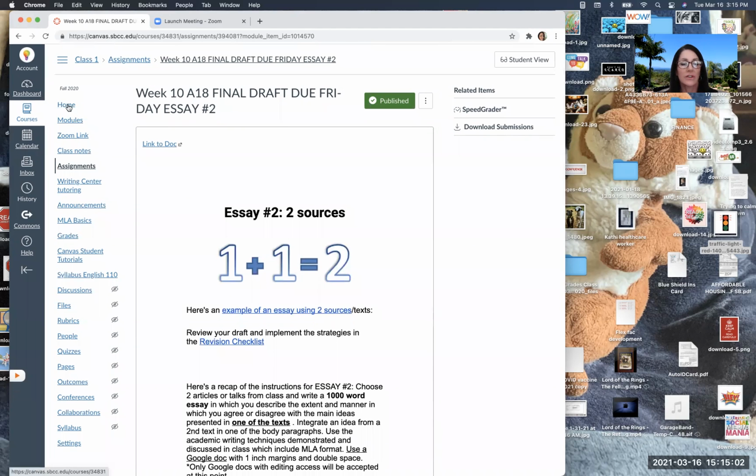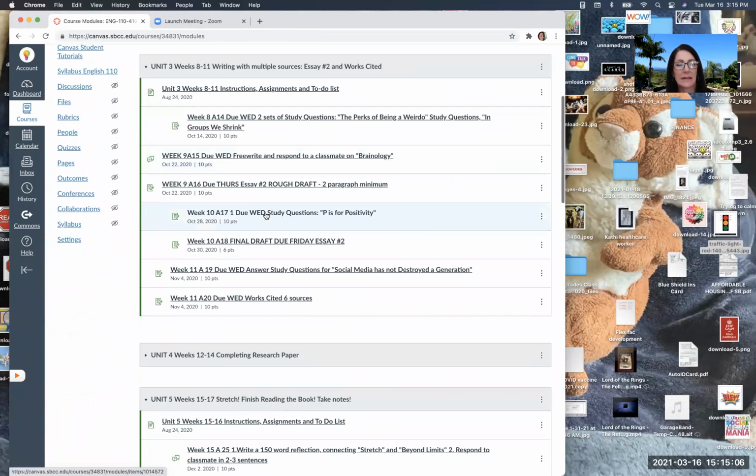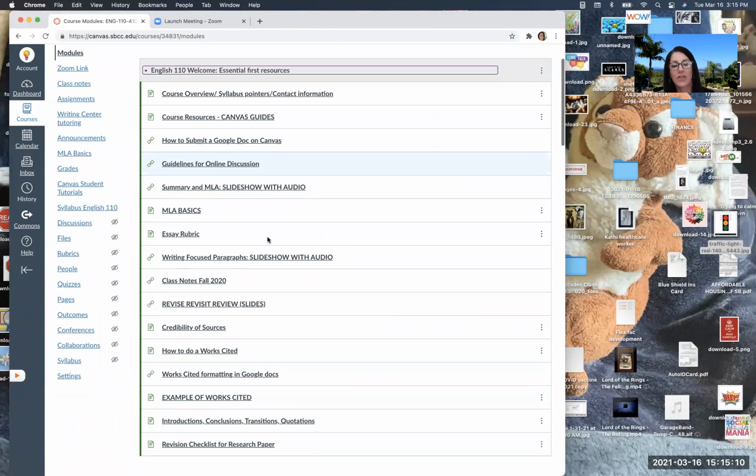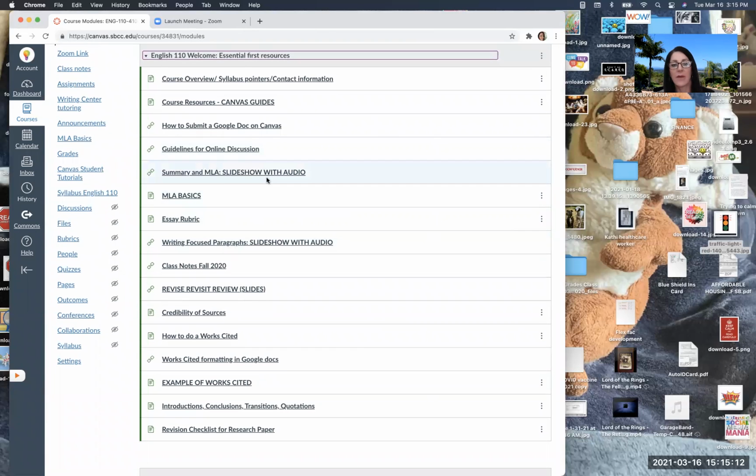So the other thing I do want to just emphasize to you is, here we have the very first, the essential resources. I ordered them in a little bit different way, but here we have summary, MLA basics, the rubric, writing focused paragraphs, revise, how to do a works cited. It has a lot of things that should be helpful to you in writing this. So remember, if you're not going to go to the Writing Center, the tools are here for you.